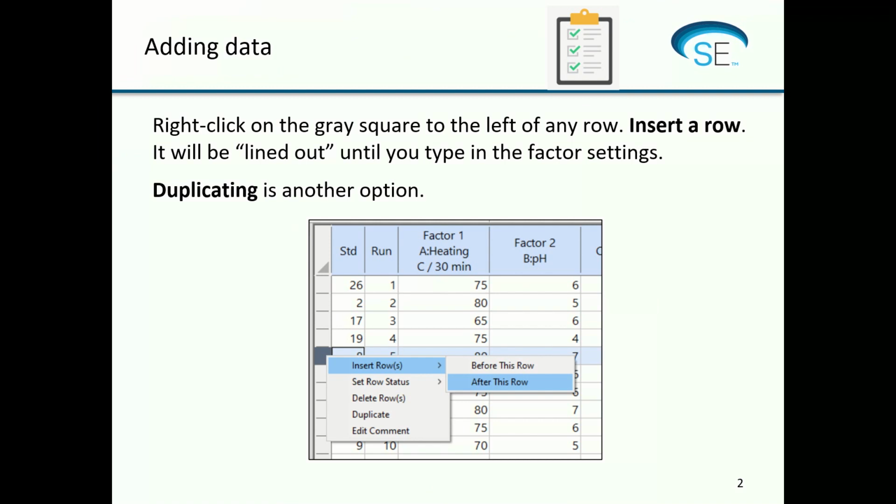In the software, once you have a data file loaded, you can add additional runs to your design by right-clicking on the gray square to the left of any row. Choose Insert Row, and then you can choose either before or after this row. There is also an option to duplicate any row.